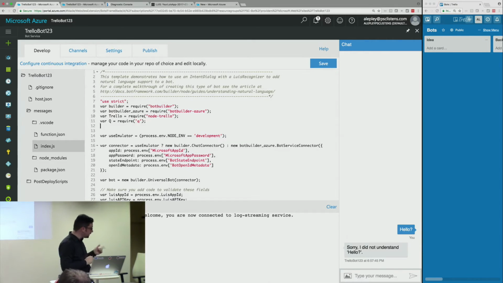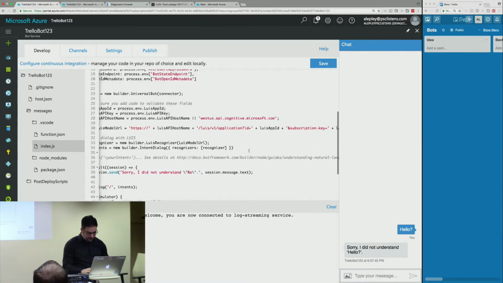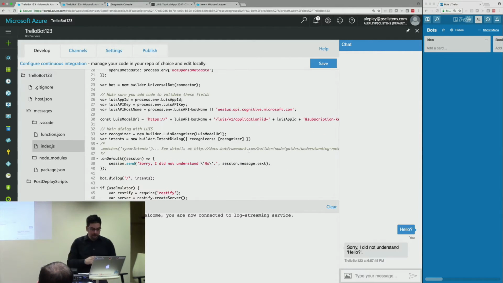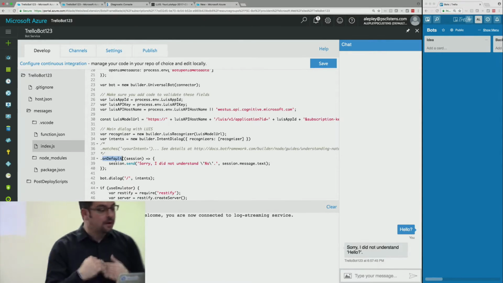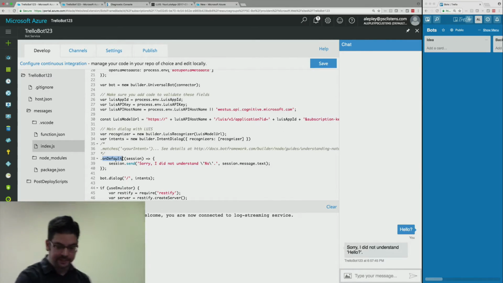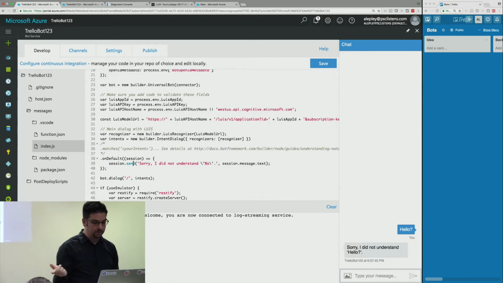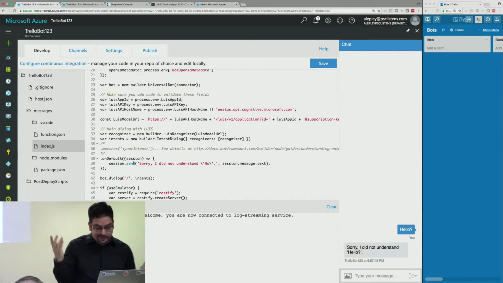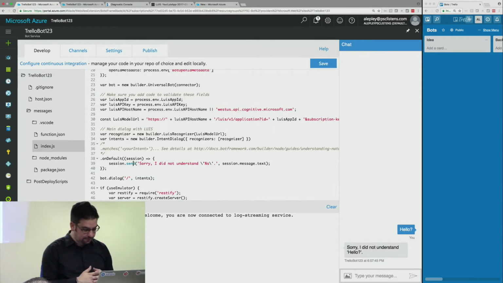So the next thing I'm going to do is bring in those packages that I just added using require, the Trello and the queue. Like I said, right now the bot is dumb. On default, if the bot doesn't understand what you're trying to do, it runs this function, and all I'm doing is a session send, which sends a communication back to the user, saying sorry, didn't understand that. Tough love.